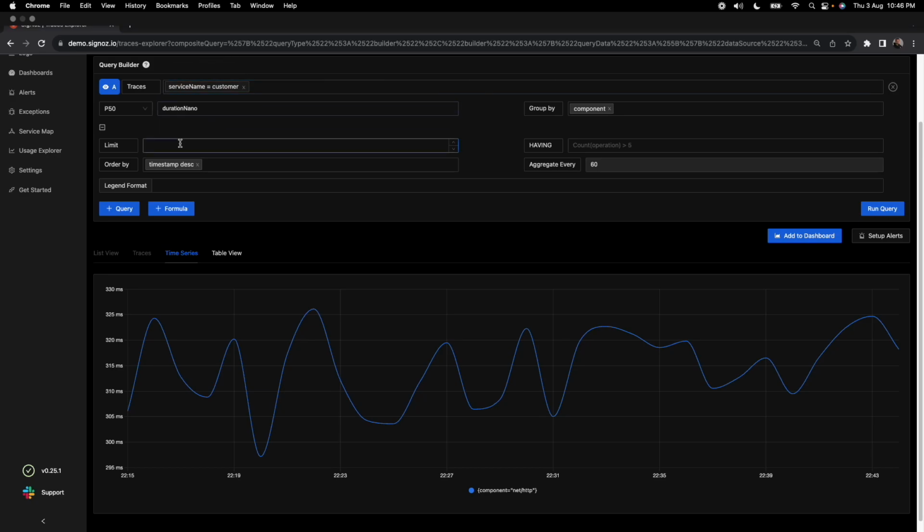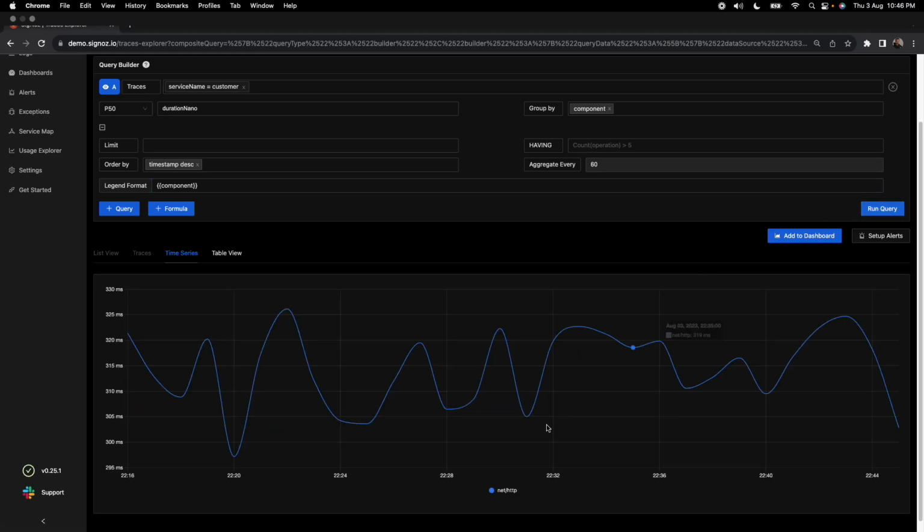You can also format this legend. For example, you can just do component here, and then this will show you the graphs based on this, much more clearly.